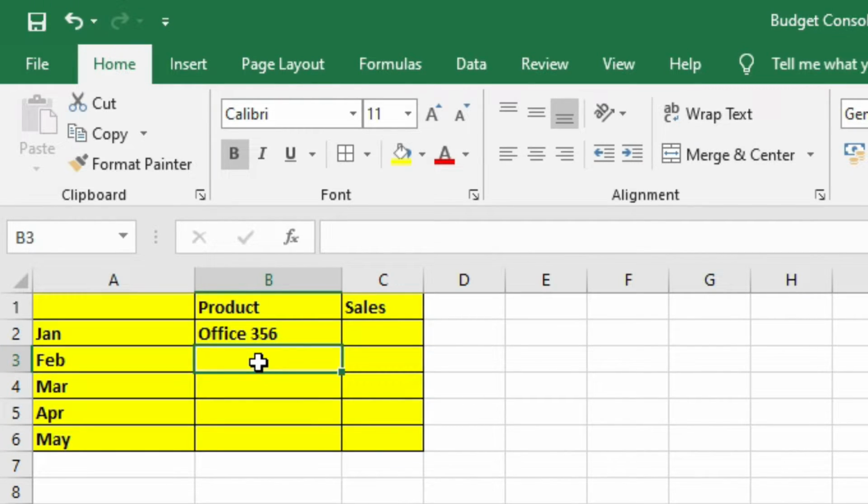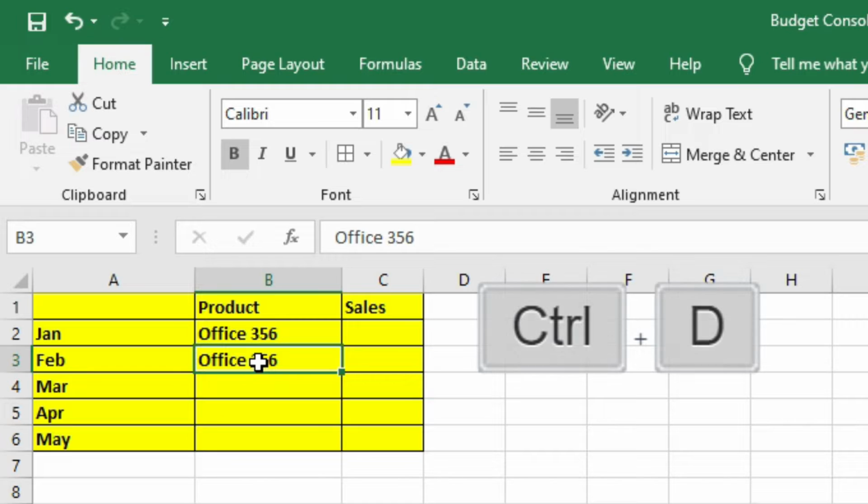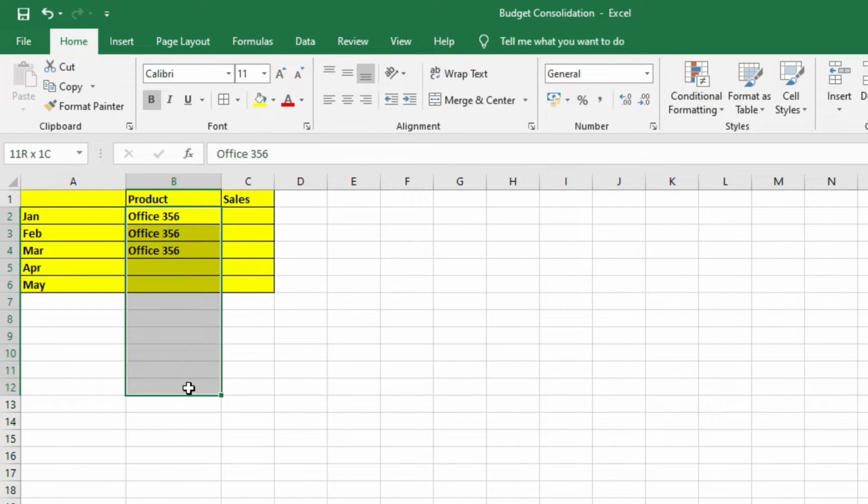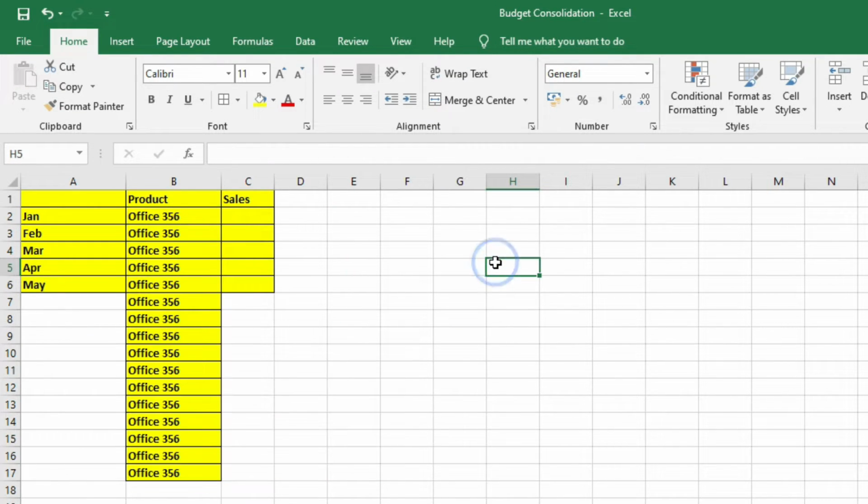Sometimes while entering data in Microsoft Excel, you want to enter the same value as the value in cell above. To do this, press Ctrl D on the keyboard, or select all the cells in which you want to copy the data, press Ctrl D on the keyboard. It will copy the value across your selection.